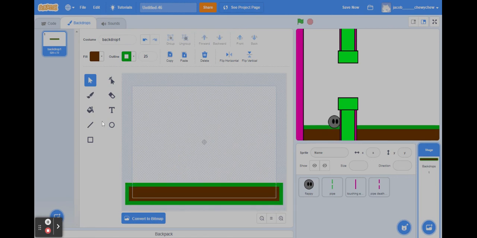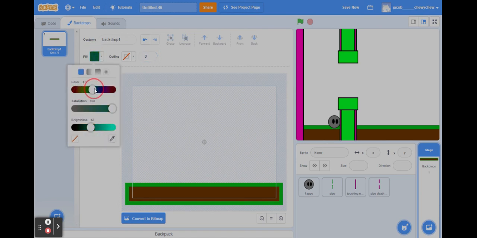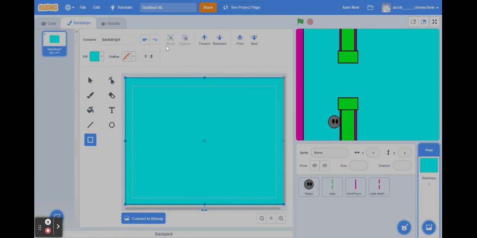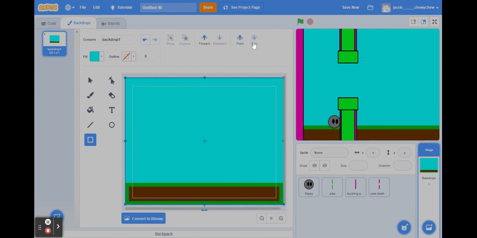And there. So now, let's make another square with no outline. Now, you don't need to add the background. I'm just doing this for a certain reason. So I did this, and let's just keep it at that for now.